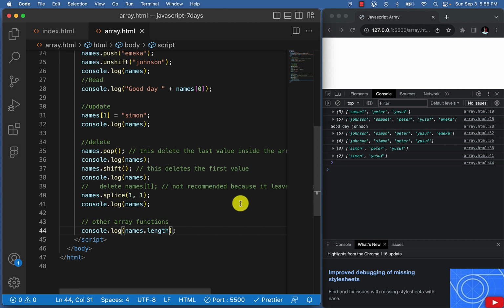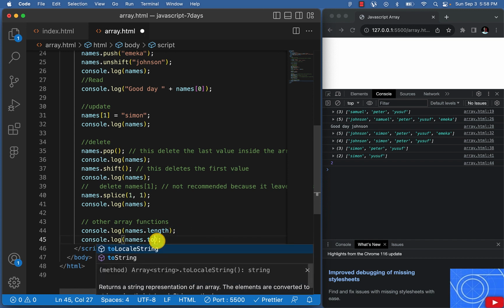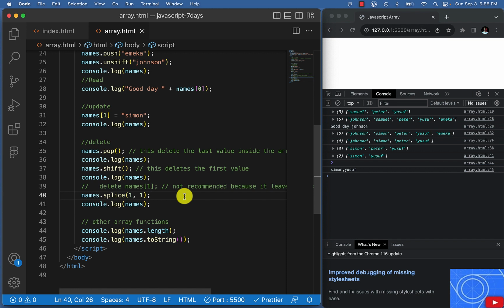Now, okay, let's take a look at another one. Another one again is the array.toString. What does the array.toString do? The array.toString basically just converts our array into a string. You can see that there, which is cool. So instead of having an array, we now have text, right?